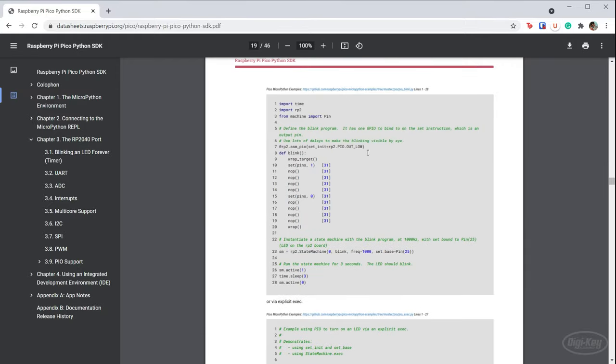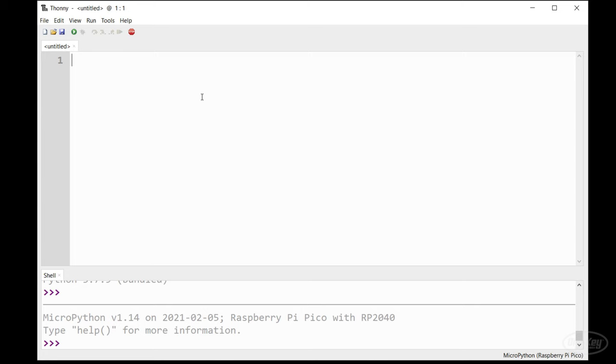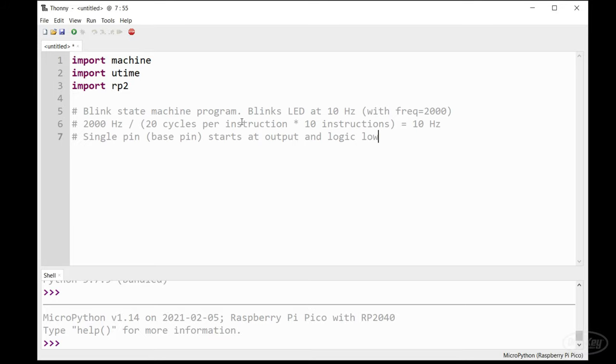Let's create a simple PIO program in MicroPython to blink an LED so you can see this in action. We'll start with a blank Python program in Thonny. As before, we'll import the machine and utime modules. We'll also want to import rp2, which is a library that gives us access to some unique RP2040 functions like the PIO. Next, we need to create a new function for our PIO program.